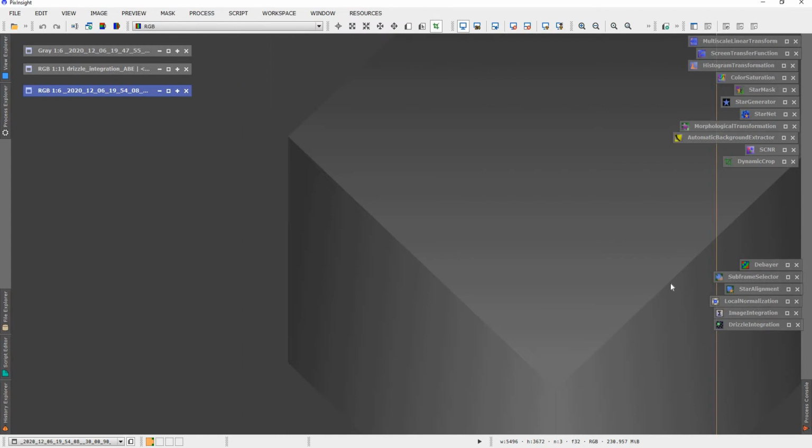But basically, I've grouped all my pre-processing tasks out here, and I start with debayer, then subframe selector to find out what my reference file will be. Then I star align or register all my subframes, and then I local normalize them. Image integrate them, and then do a final pre-integration step called drizzle integration.